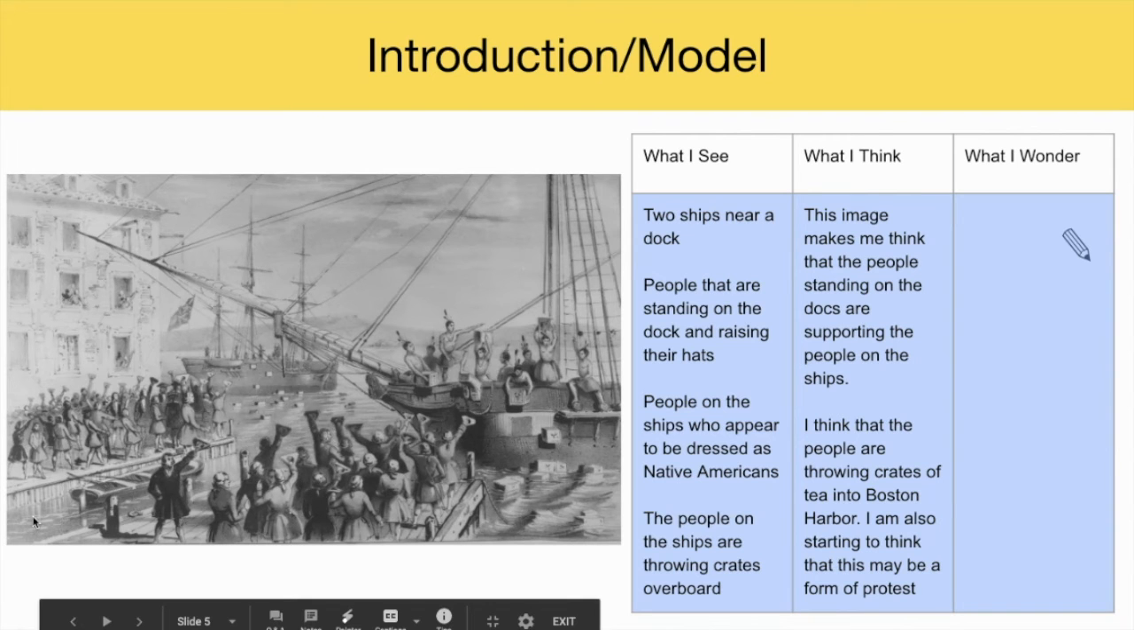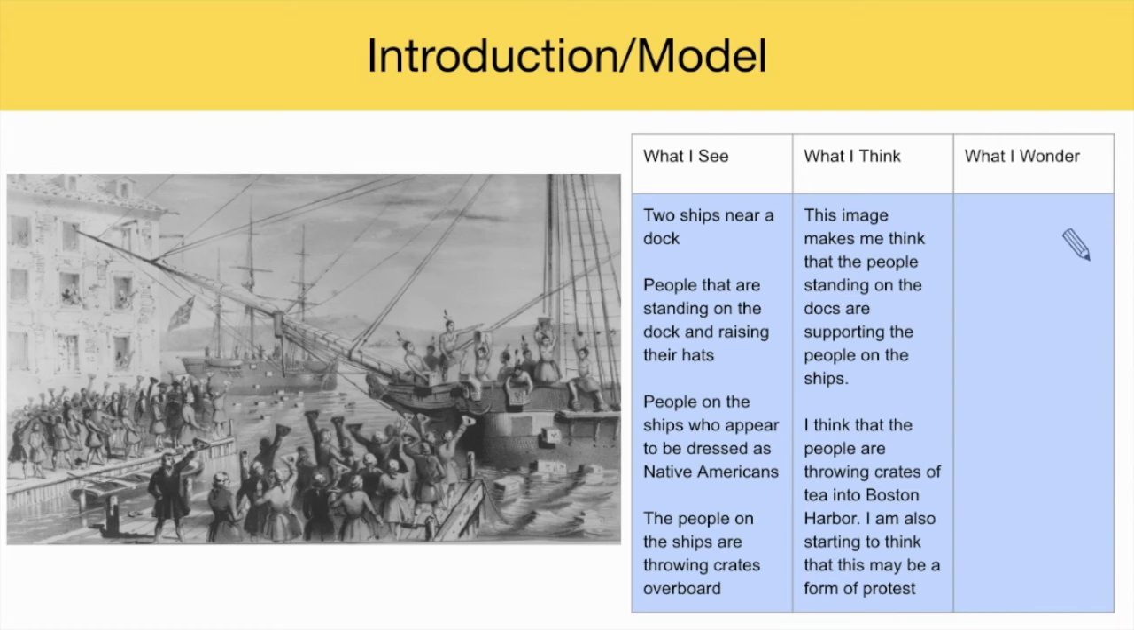Now that I've taken the time to record my thinking under the What I Think column, I want to ask you what you are wondering about based on what you have seen and been thinking about so far. The goal here is to think about the broader questions that push us beyond our interpretations and to look at issues and ideas raised by the image.